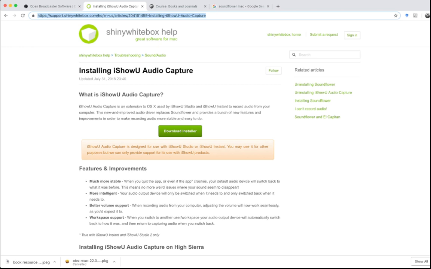However, if you come up with some problems and Soundflower isn't working for you, that's because Soundflower is no longer supported by the developer. So the solution that we have is to use iShowU Audio Capture. This is another option that seems to work very easily. So you will need to come to this website and download iShowU Capture as well.